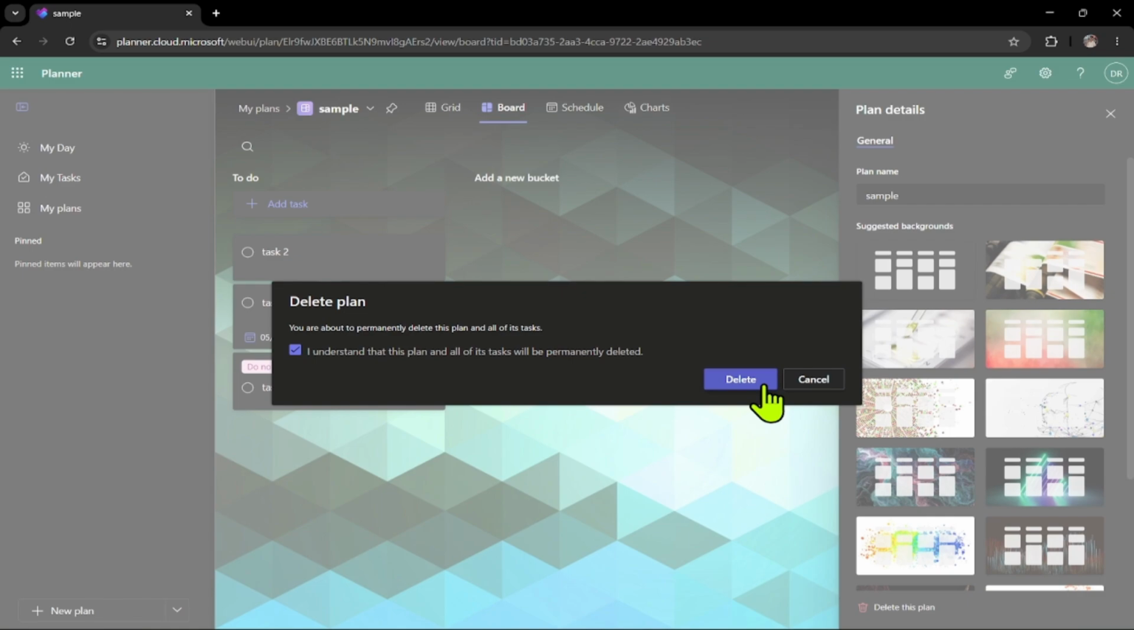So, to keep it simple, removing the tab from Teams only hides it from the channel. To delete the actual plan, open it in Microsoft Planner, go to Plan Settings, choose Delete this plan, and confirm. And that's how you delete a plan in Microsoft Planner in Teams.